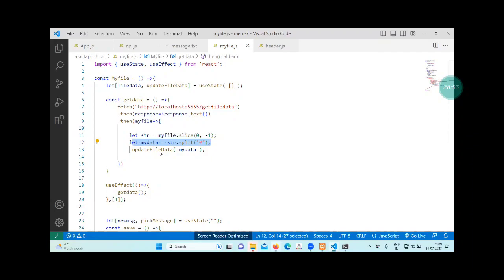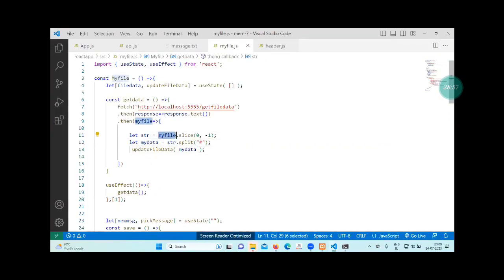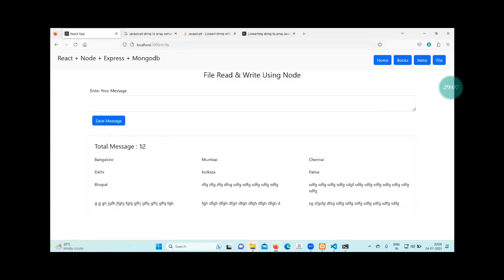I will verify my code once. Still showing how many? 13 only. 13, why is it coming? Still 13 only comes. Looks like this is not removing the last string. Oh, understood. Space is there, yeah. At last a space is coming. Hold on, let me do -2 here. Code is correct. -2, came 12.